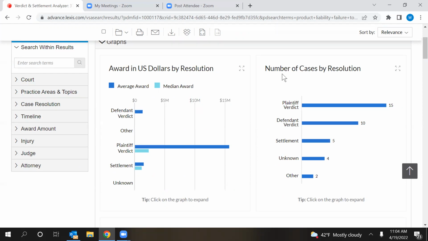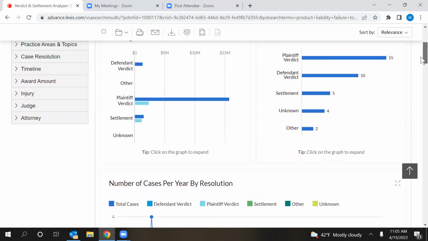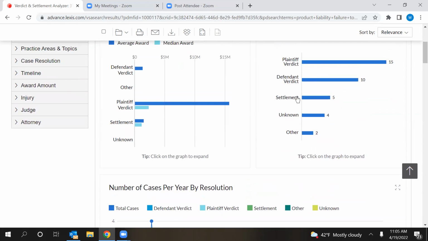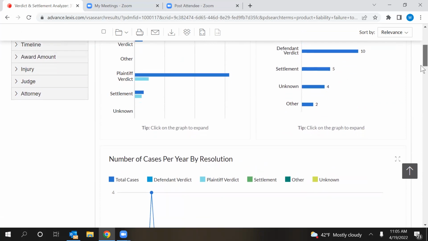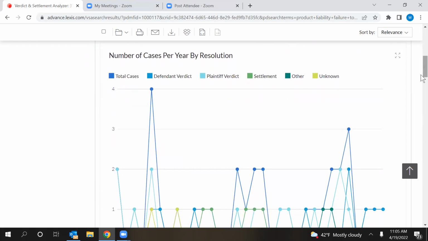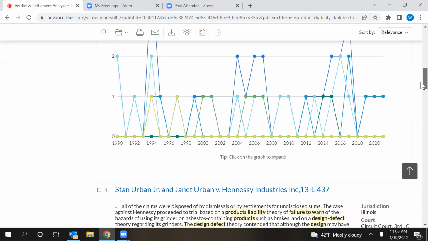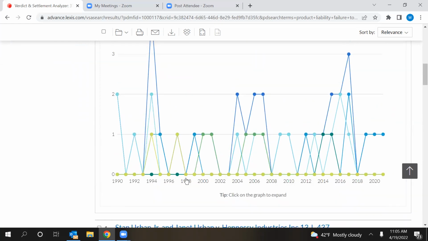We also have a graph on number of cases by resolution, and once again, that's broken down by the side you are representing for your client. If I scroll further down, we have number of cases per year by resolution. You have some icons that give you keys of what the colors mean. If I scroll further down, you've got the applicable dates down here.